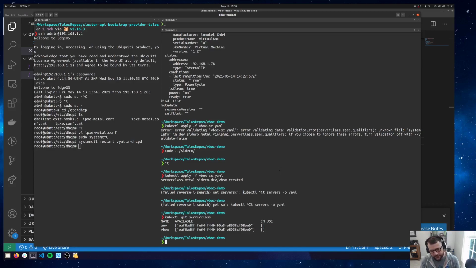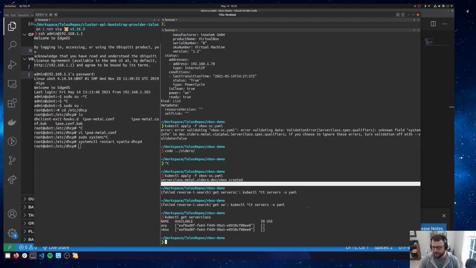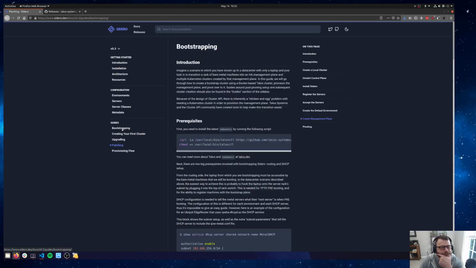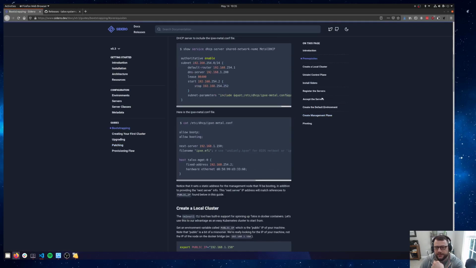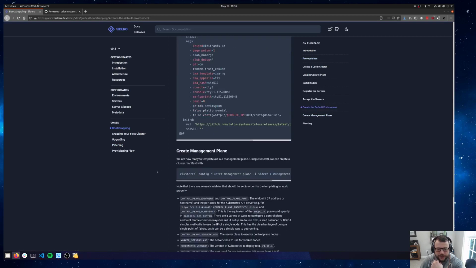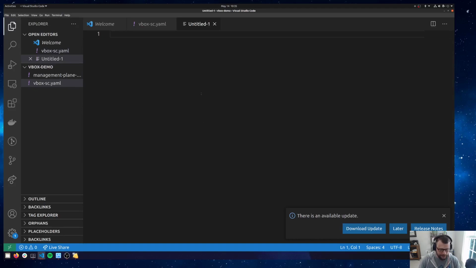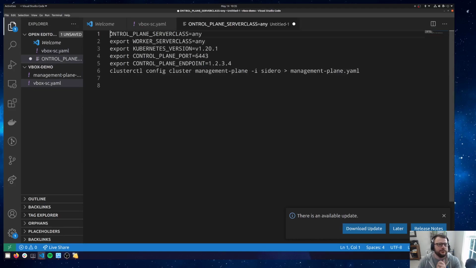So anyway, now we have a server class, and so now we're ready to go ahead and create a cluster manifest. So let's go back to the bootstrapping guide, and this isn't exactly the command we'll use, but I'll show you what we got. So this is pretty close to it, and I'm going to scoop this up, and we'll edit these variables before we do this. But I apparently can't copy and paste.